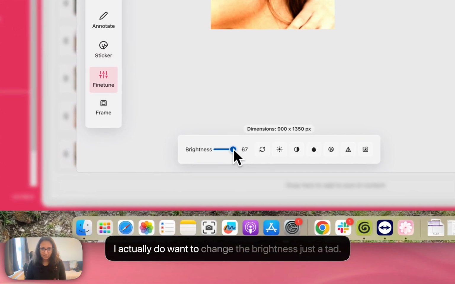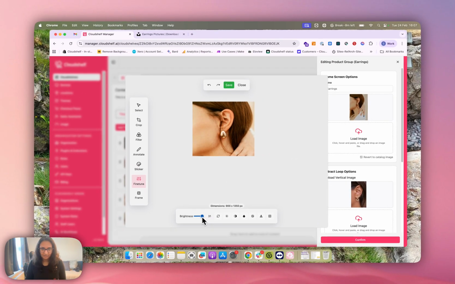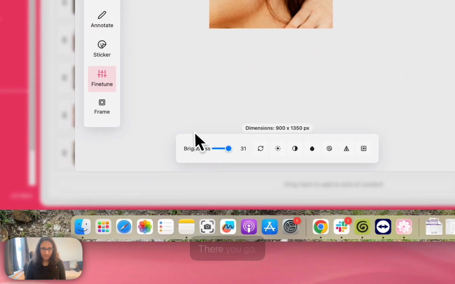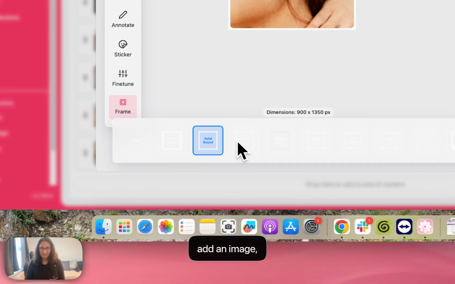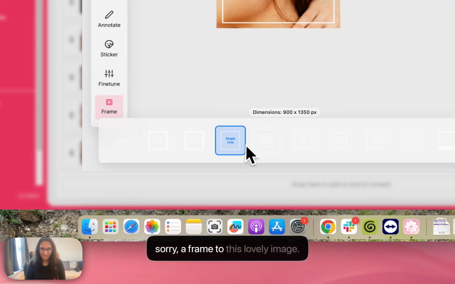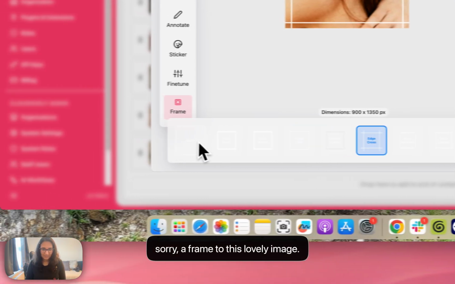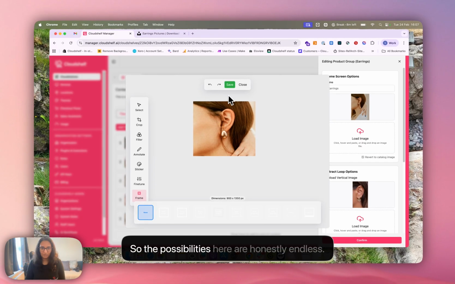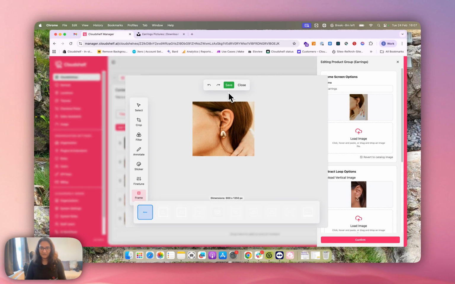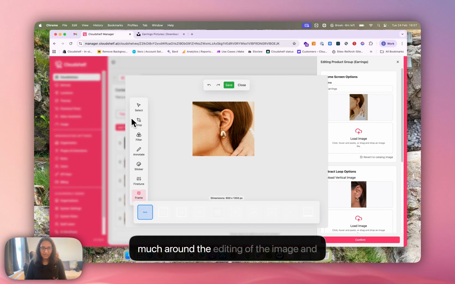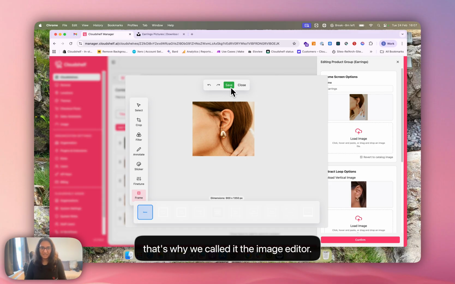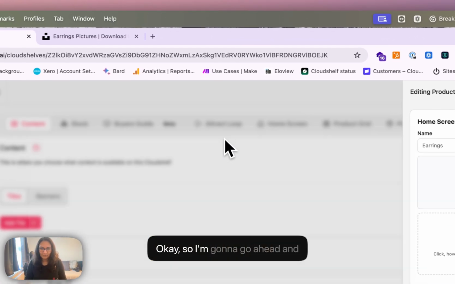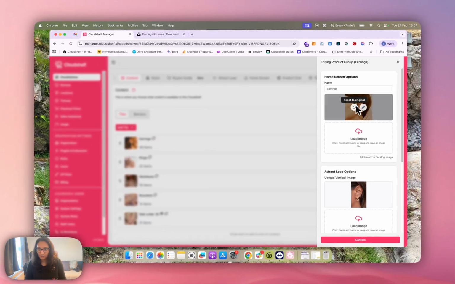I actually do want to change the brightness just a tad, so I'm going to adjust the brightness. There you go. And if you wanted to even go ahead and add a frame to this lovely image, you can also do that as well. So the possibilities here are honestly endless. You can do so much around the editing of the image, and that's why we called it the image editor. Okay, so I'm going to go ahead and save that image. There you go. There's the image there.